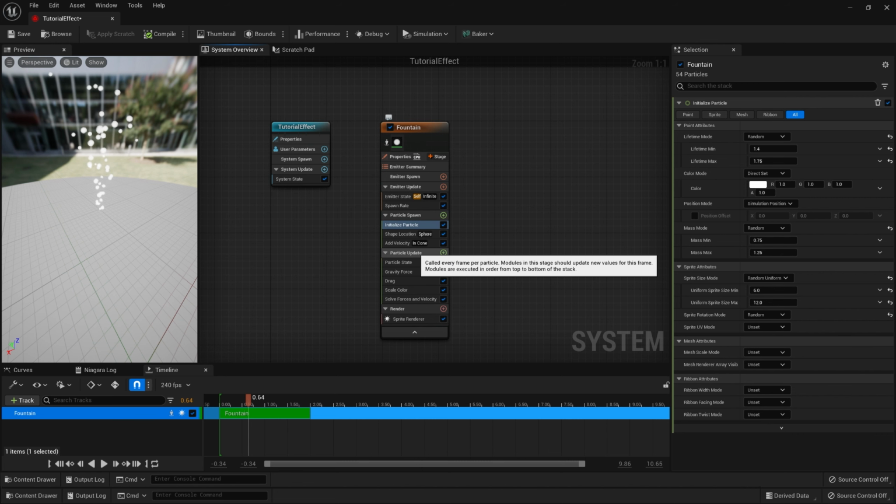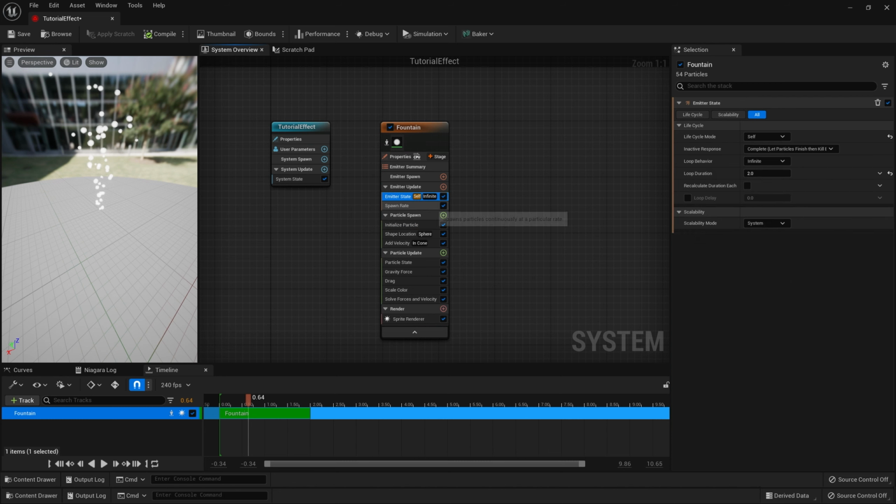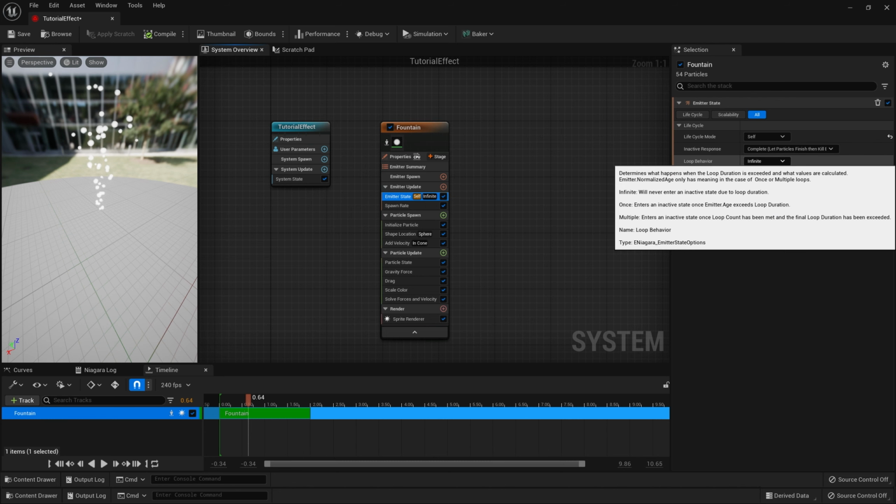And then we have particle update. This is what's going to happen during the emitter. So let's say you want some gravity to pull your emitter around. This is where you'll be doing it. If you want drag, if you want to scale your color so it goes from one color to the next, this is where it will be. And then you have render. So this is where you'll be picking if you want a mesh renderer or a sprite renderer or a ribbon renderer.